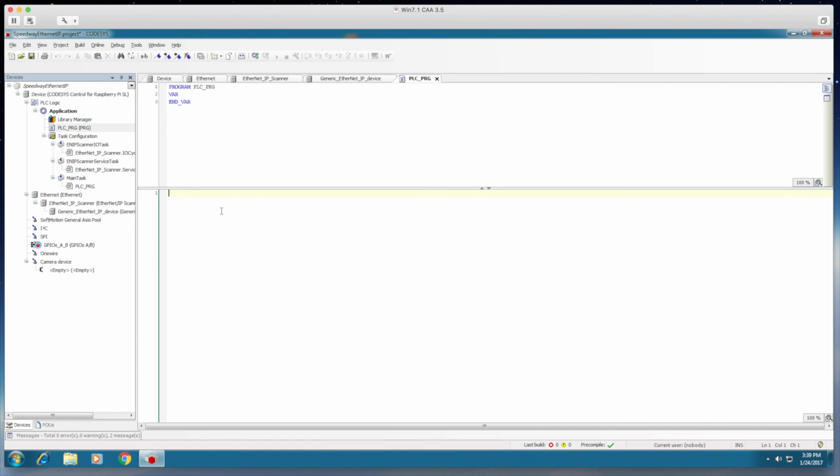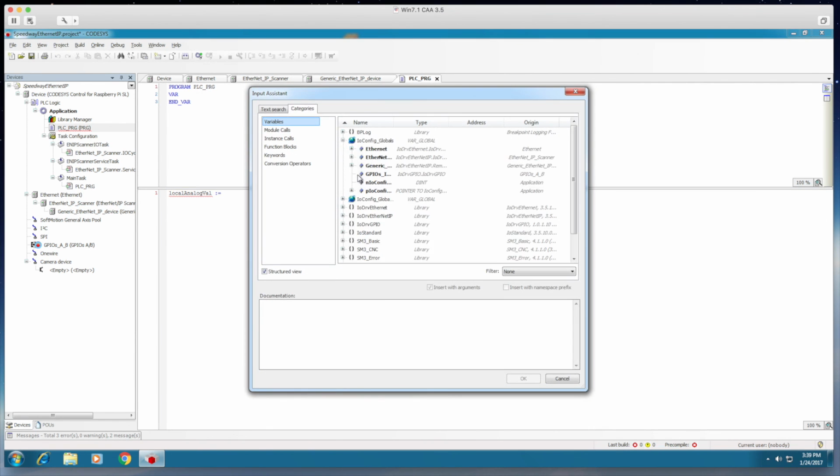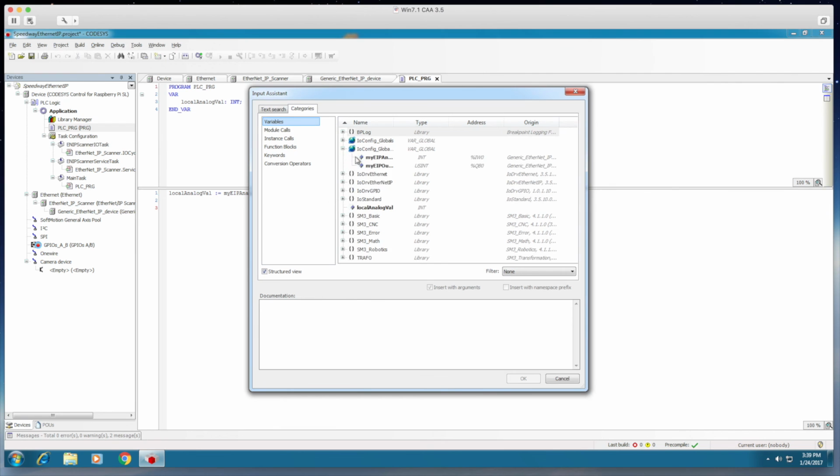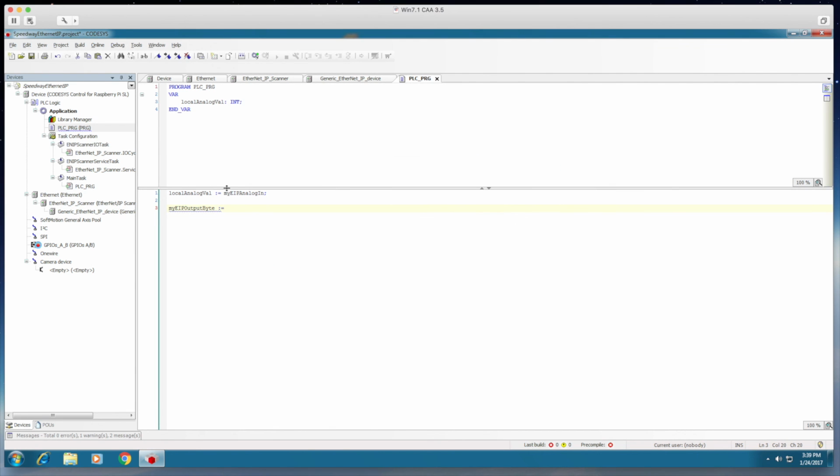So we'll go to PLC PRG. We're going to create a local word here. We're going to call it local analog val. And we're going to map our input analog value to that just to show a value here. And we're also going to cycle increment the output byte so that we can see the outputs changing.